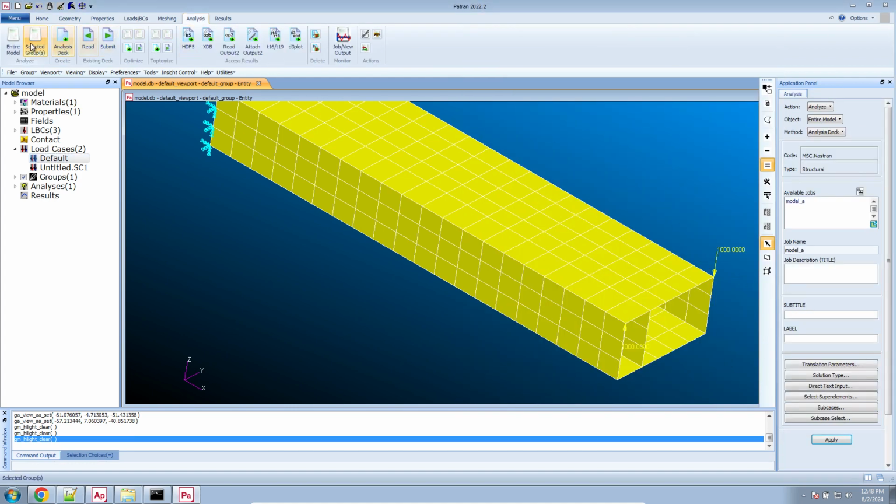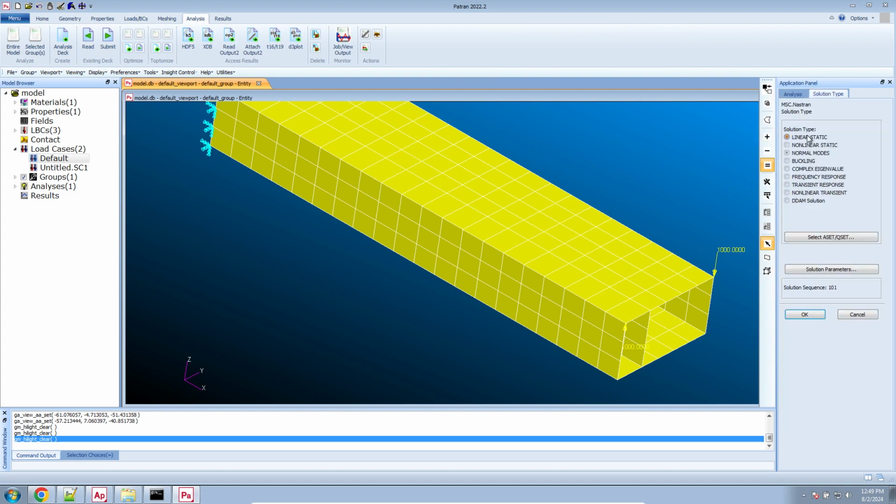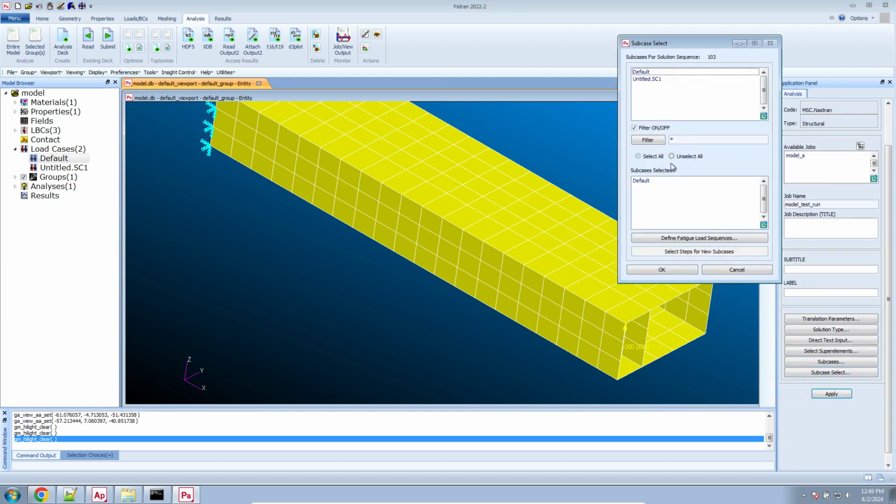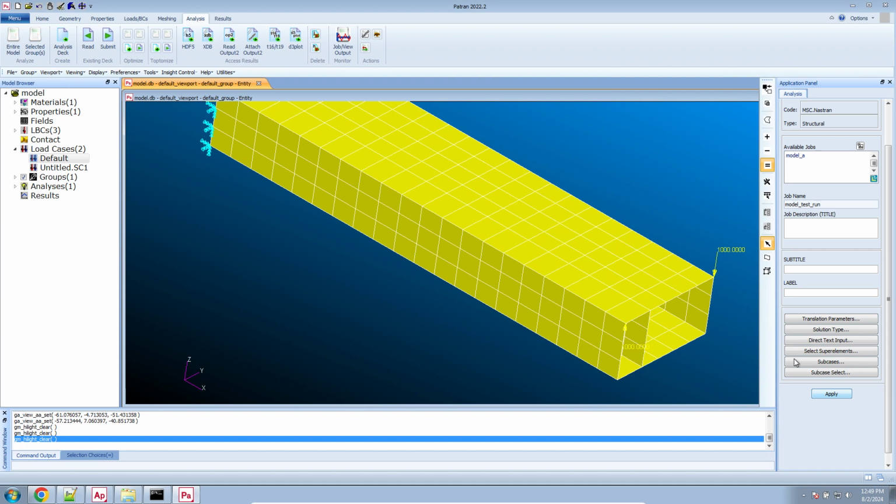Let's go to analysis, click on entire model, and here we're going to call this test or model test run. For the solution type, we're going to perform a normal modes analysis. Click OK. For the subcases that are going to be considered, here I've deselected all the subcases. All the load cases have been removed from this analysis. Let me click and select the default load case, click OK, and click Apply.